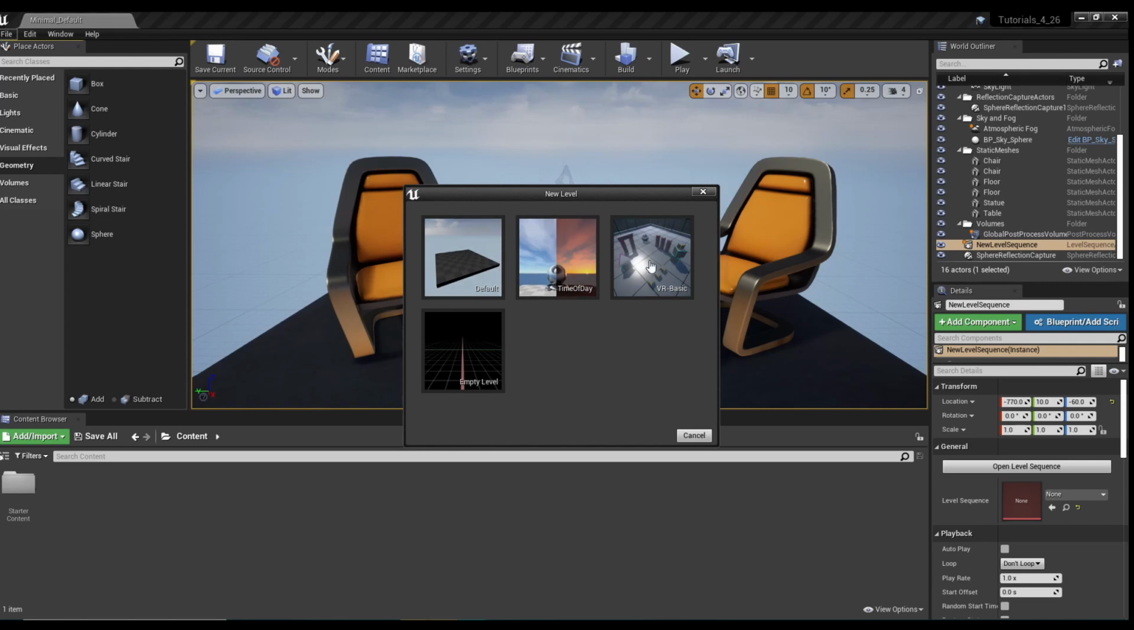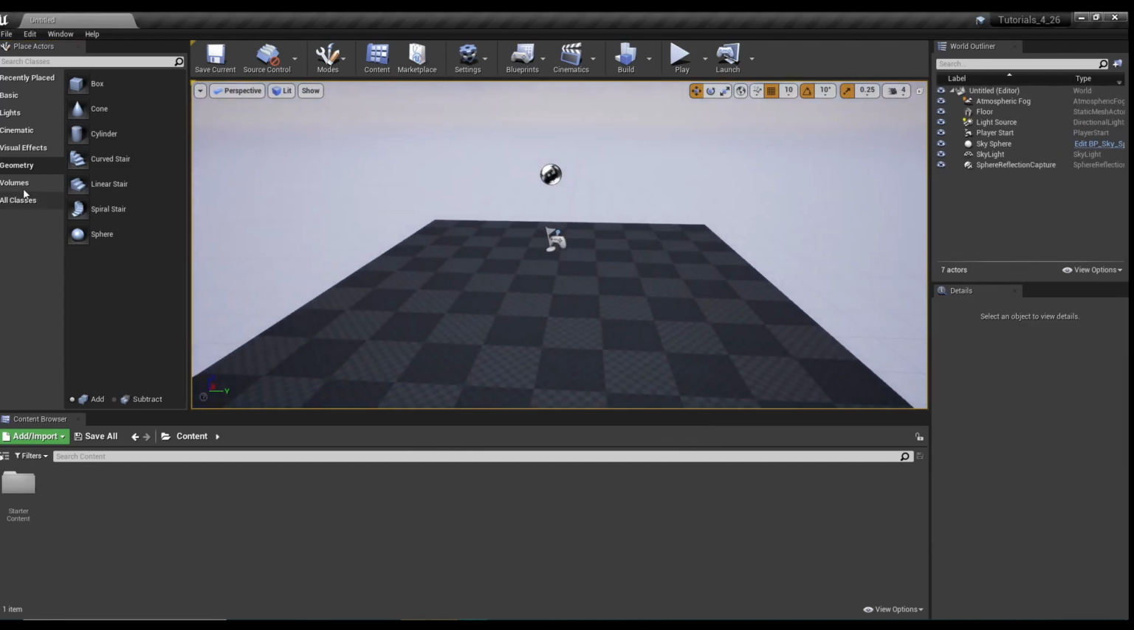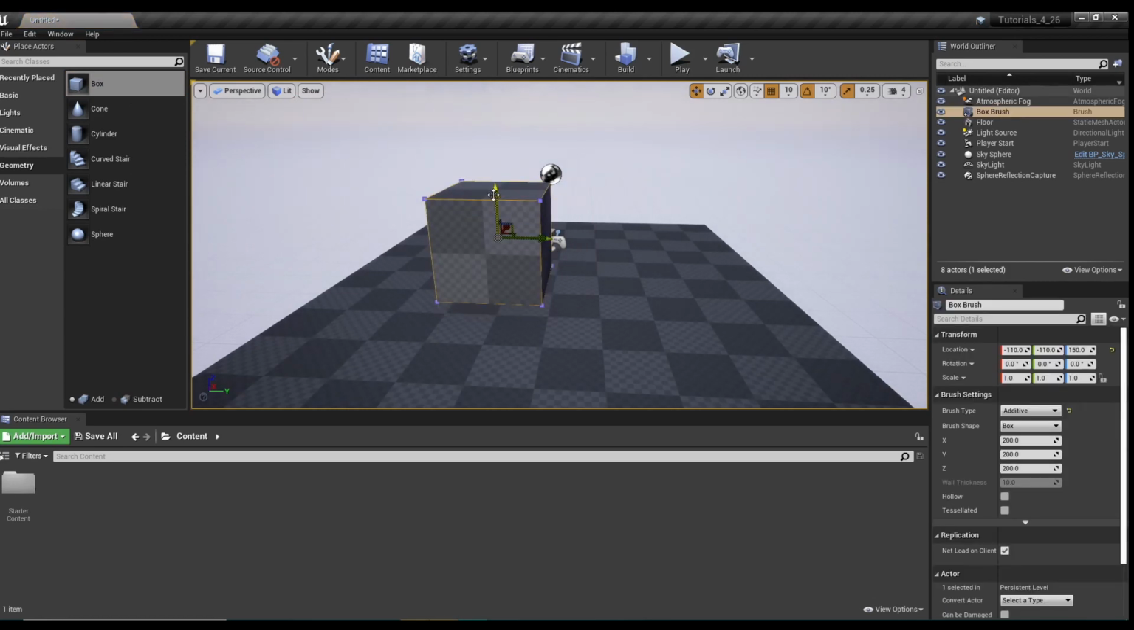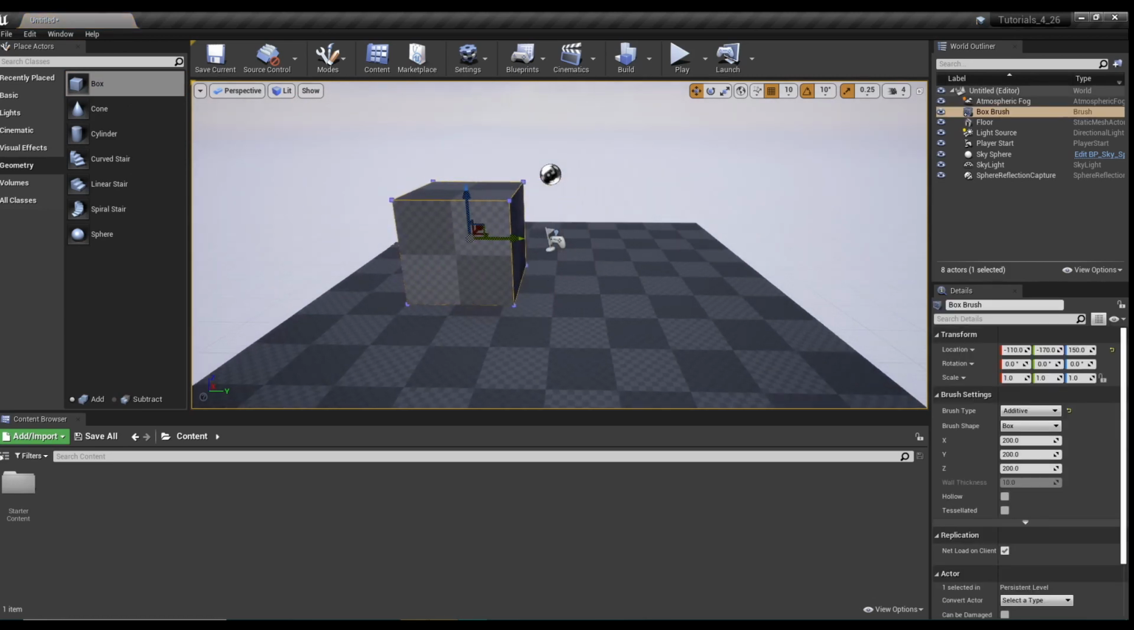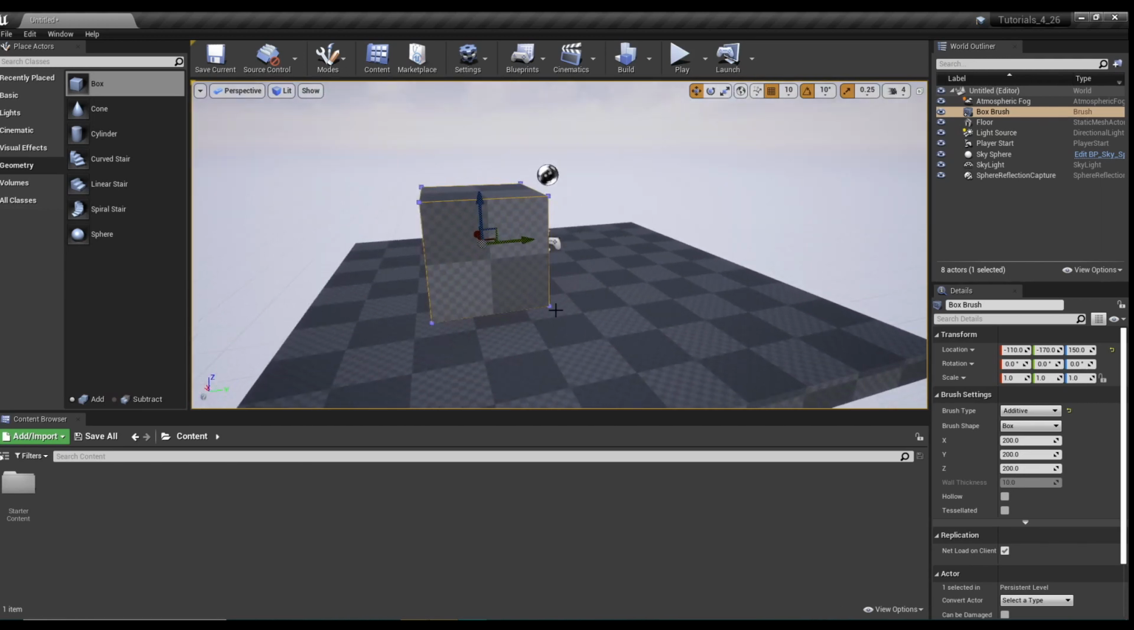I started Unreal as games just because it requires fewer plugins. There's also VR Basic as a level option. But let's just go to default. And so I'll grab a box. And for those who don't know, these geometry nodes can be really useful for gray boxing.